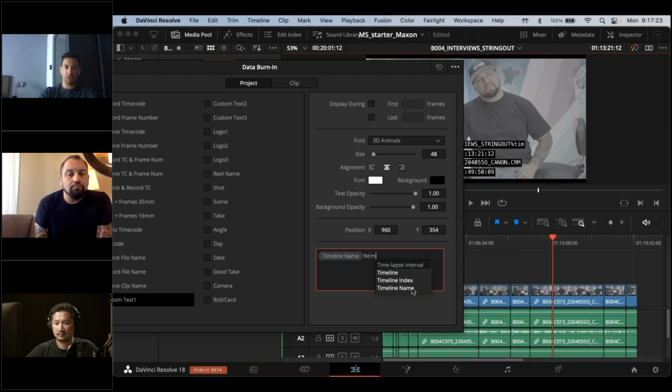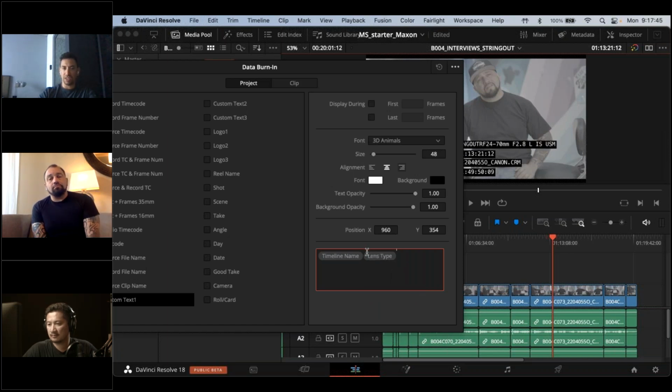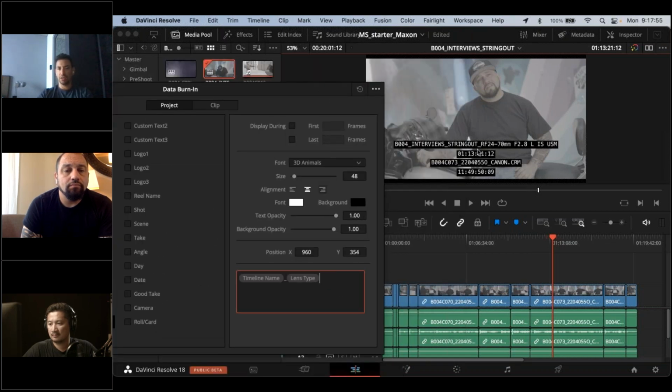Timeline name. But I can do another one like camera, right? And then there's camera manufacturer, camera position, right? Angle, even lens. So if your lens data is recorded in there, lens type, and then you can see it starts to populate in here, but it gets a little messy. So whenever you do this, put some underscores there, and then it'll separate. So now it says the name of the timeline, underscore, and then the lens used.